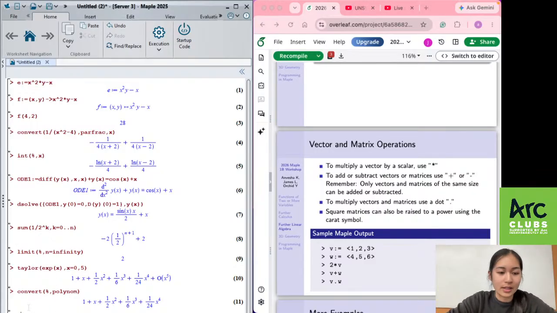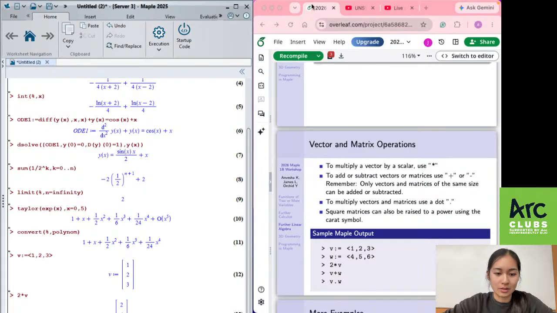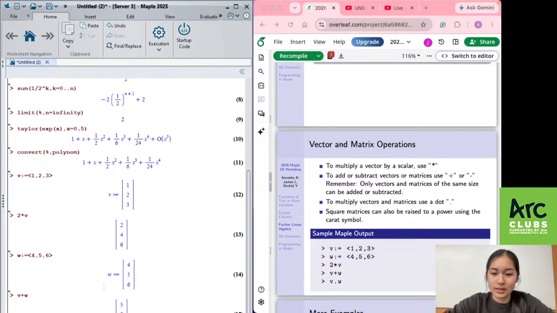So let's say we let v be a vector of 1, 2, 3. And let's say we wanted to scale it by 2. Instead of doing something else, we would just use the asterisk, and that would scale the v into 2, 4, and 6. Furthermore, we can also add vectors. So let w be another vector of 4, 5, and 6. And to add those two, quite simple, it's just v plus w, and then that should give us that.